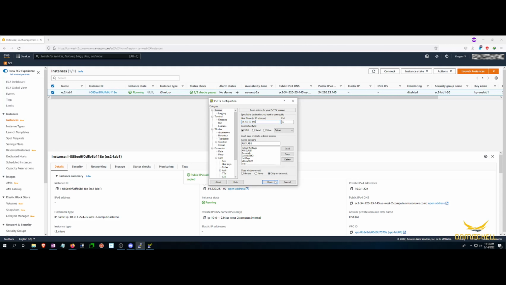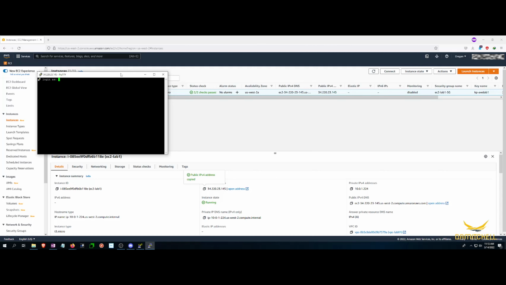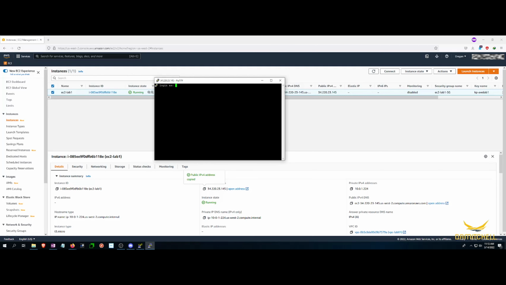So now just enter the IP, and then we click open, and you're going to get this warning message. You're always going to get it. And there you go. We're connecting to our EC2 instance. Now, if you want to log in, all you gotta do is type in ec2-user, and you're inside the instance.